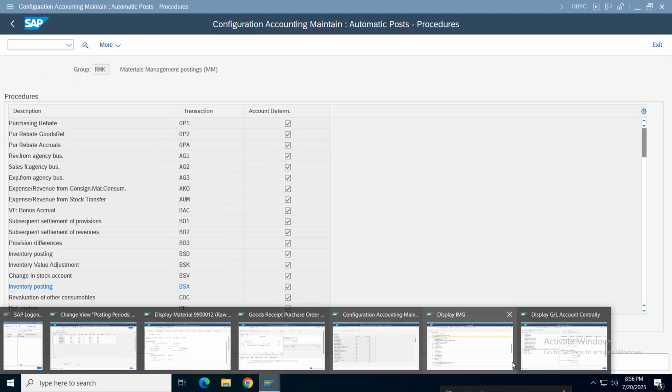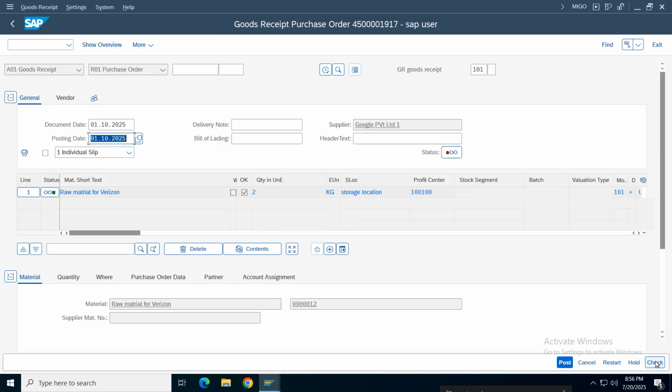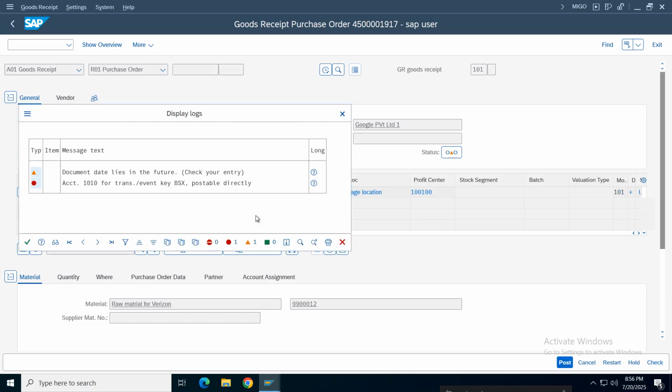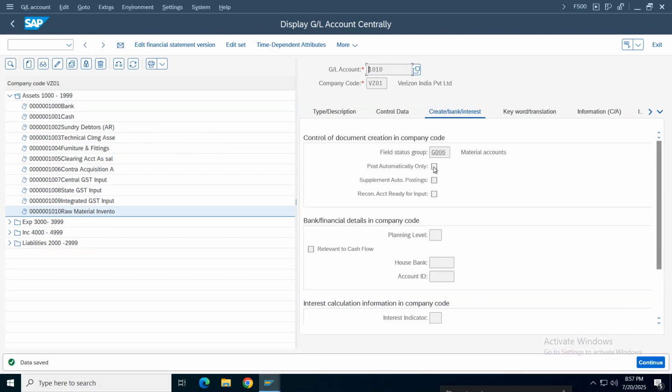Go back to the goods receipt transaction, click on continue. Make sure to check again. Check doesn't give any errors, but while creating the post, you'll get the error. See this one, account 1010 for transaction event key BSX is not postable directly. The system is asking to activate 1010 as post automatically in the GL master. The system is not allowing us to post without activating it. Click on save.